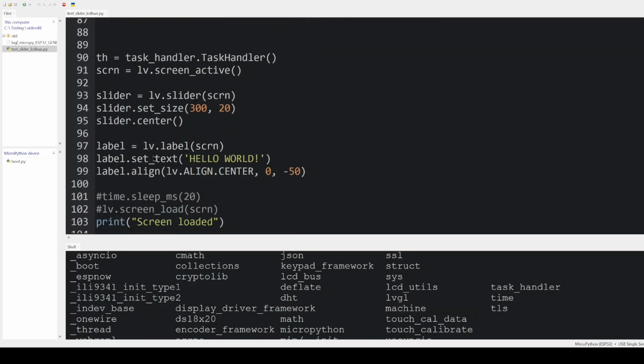Next, we want to do the LVGL commands. And these are pretty simple. The label just says hello world. And the slider is just a large object across the center of the device.